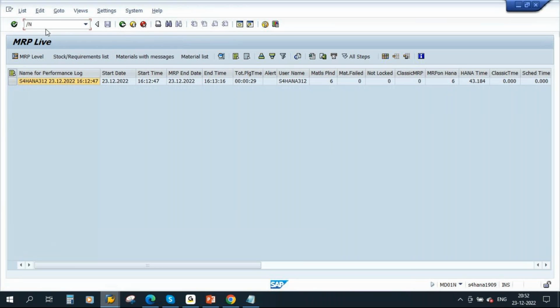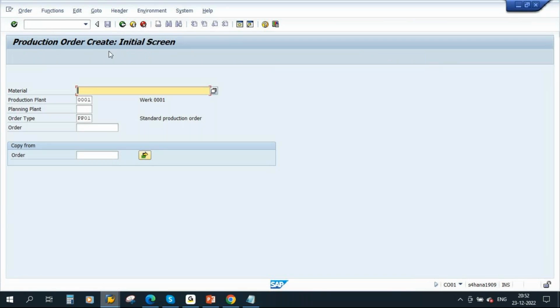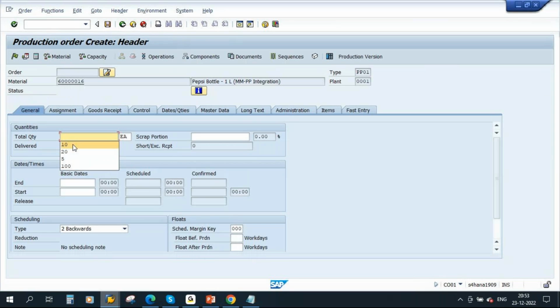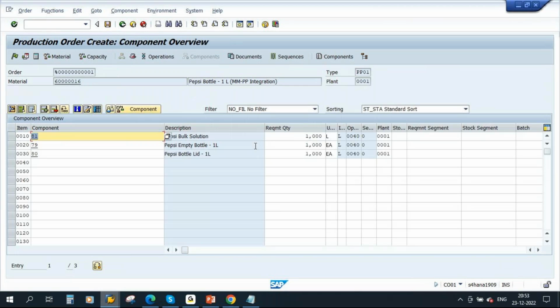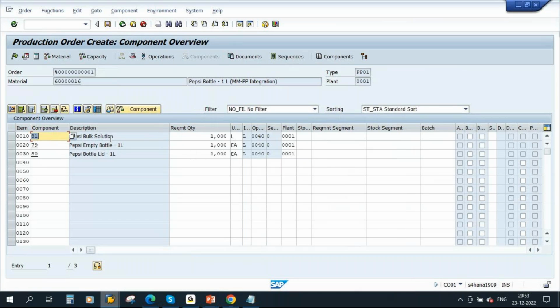CO01 is the transaction, production order create. They will enter the product they want to manufacture, the plant, the production plant where they are manufacturing that product, and the order type. Here enter the quantity. Let's say they want to produce 1,000 bottles. Let me put the current date, enter. Now if you observe carefully, there is a button here, components. These are the components, which will get copied from the BOM. When I save the production order, the system automatically creates a reservation for these three components.